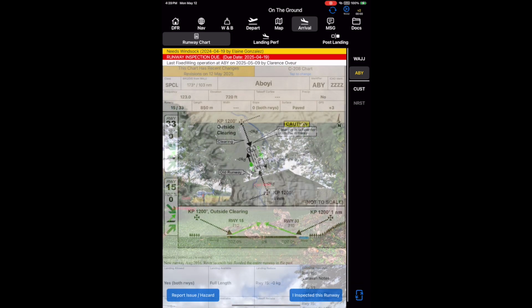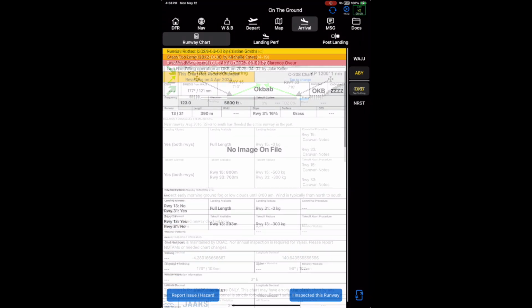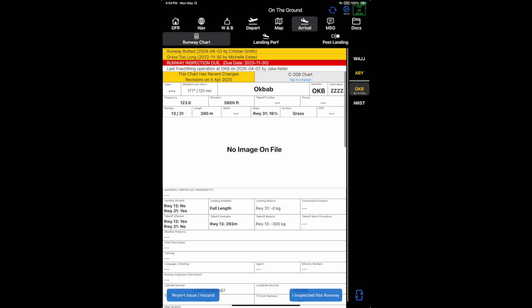If you leave the Additional Images field in your chart layout blank, the blank field will be suppressed on the EFB. But if the overhead or profile image fields are blank, the EFB will display the blank space with a No Image on File message.